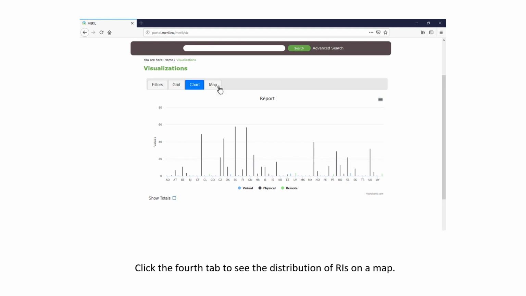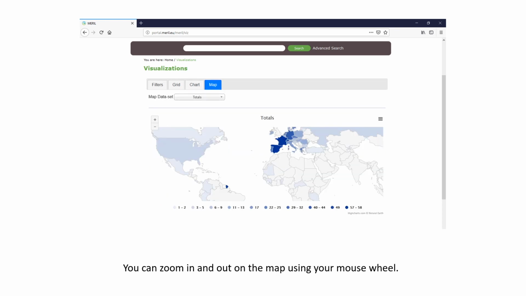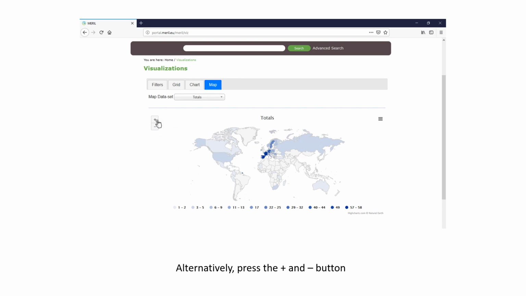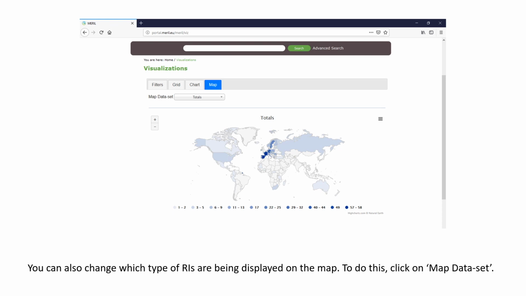Click the fourth tab to see the distribution of RIs on a map. You can zoom in and out on the map using your mouse wheel. Alternatively, press the plus and minus buttons. You can also change which type of RIs are being displayed on the map.